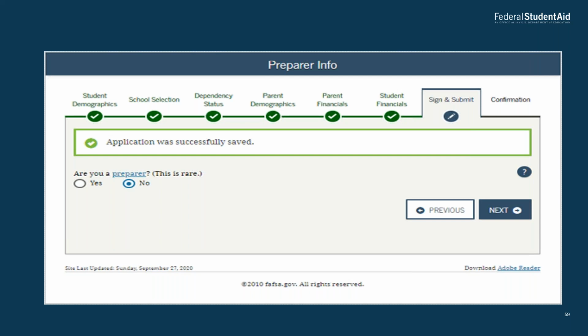That would be the only time that this would be changed to yes, and then I think they ask for a preparer number, which if they do prepare FAFSA, they should be able to include. But in all the years I've been helping with FAFSAs, I've seen very few people say anything but no to this question.